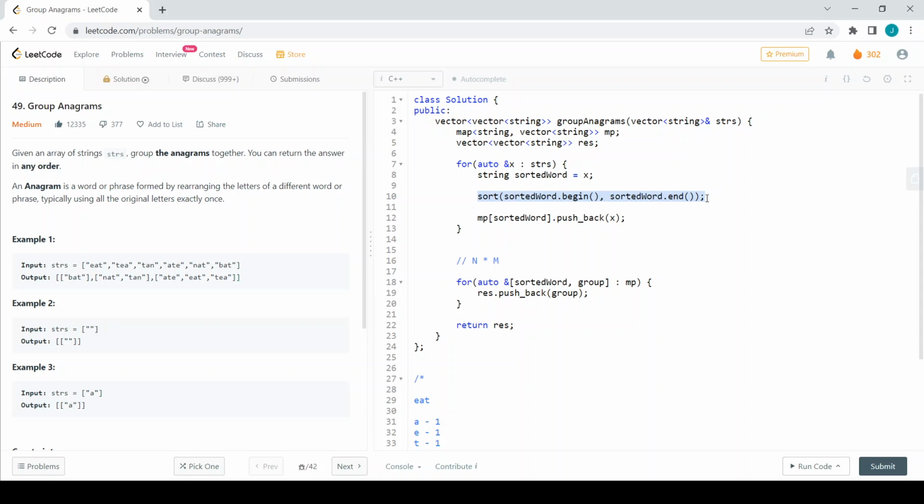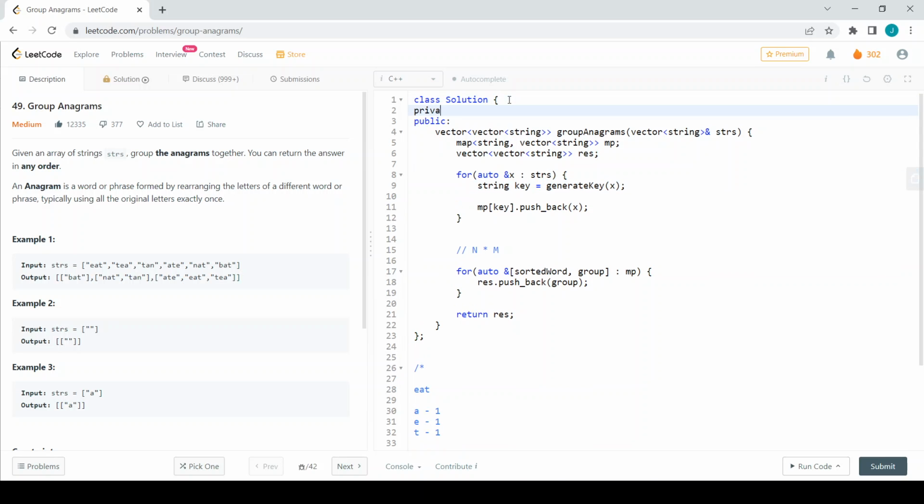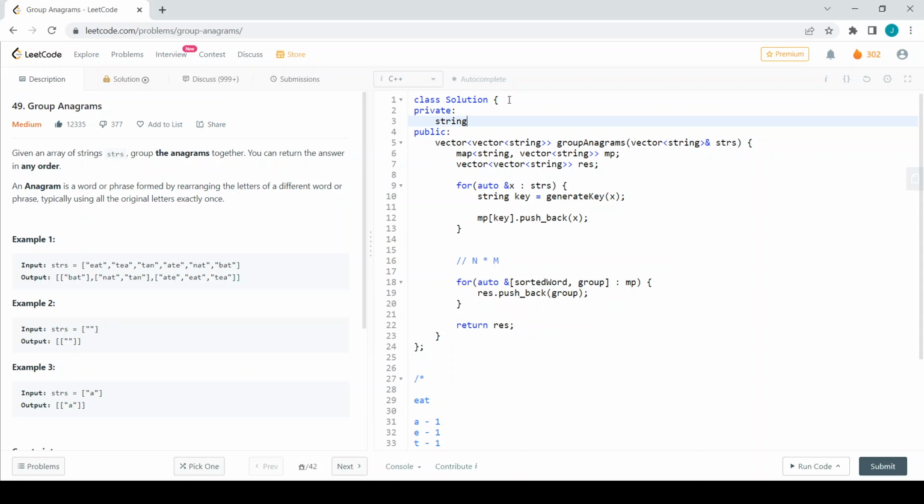So what we can do is say the string key is generate key of x, and just put mp of key dot push_back of x, and you can eliminate this line. This function I am going to call, so private, this is going to return me a string, function generate key of string x.